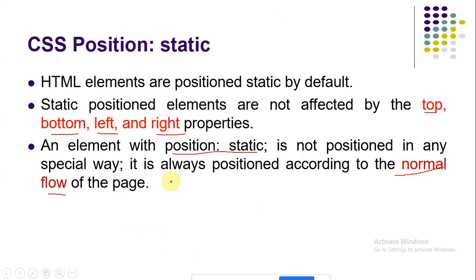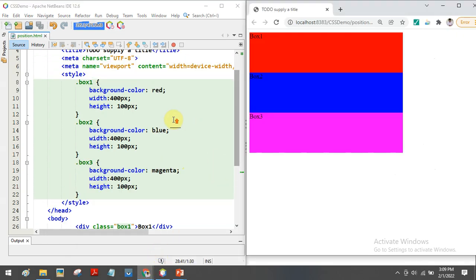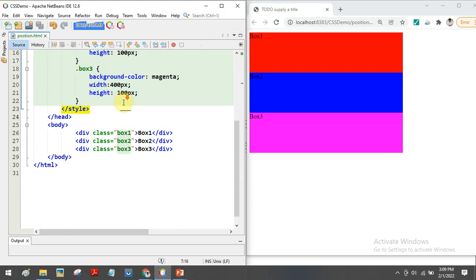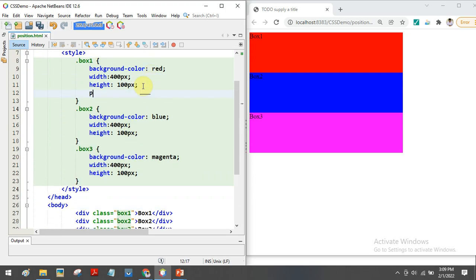Now let's see how we can apply static position here. It's very simple. You go to the particular box, so I'll go to the first box. I'm going to apply position static. If you apply position static and save it, there is no change in the web page.